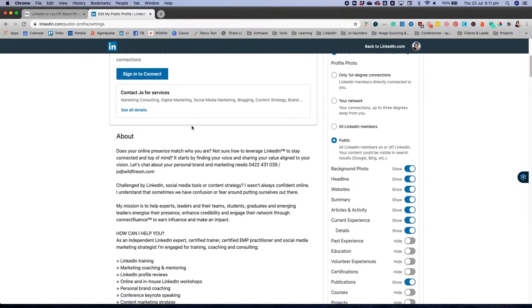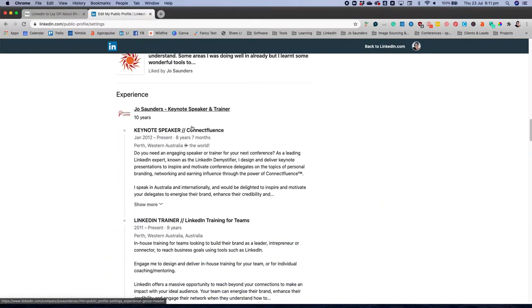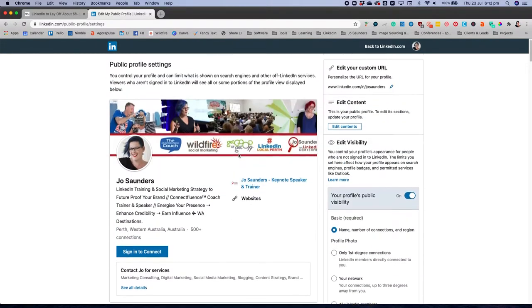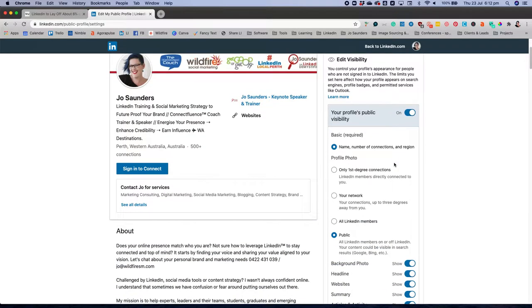On the left, you get a preview of what's indexed by Google, and on the right, we've got the controls. In here, we've got the visibility. You can turn it off completely or on. Who can see your profile photo? Public is indexed by Google. Then you've got all LinkedIn members, your network, which is up to 3 degrees deep, and only first level connections.